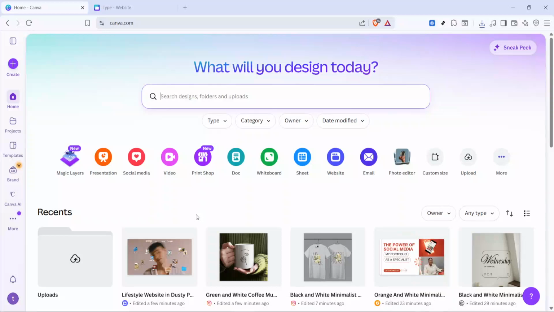In today's video, I'm going to teach you how to create text t-shirt designs on Canva. By the end, you'll know exactly how to find a solid starting point and turn it into a clean, bold text design that looks great on a shirt.